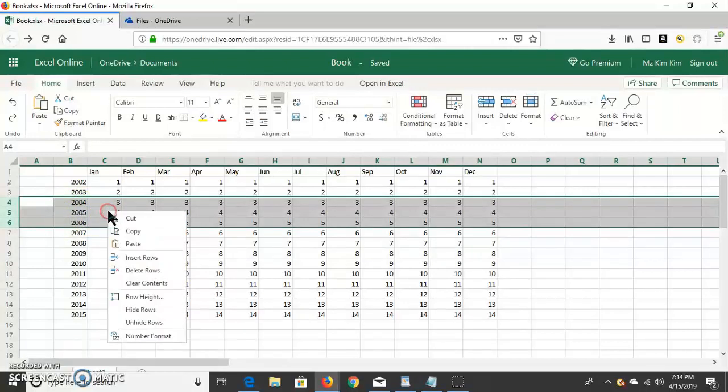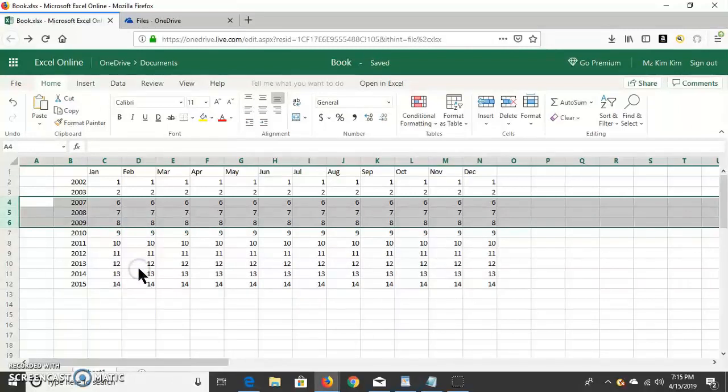I'm going to right click anywhere within where it's highlighted and click delete rows. Now watch the numbers on the left, 4, 5, and 6. Do you see how 4, 5, and 6 did not change? But the years here, 2004, 2005, and 2006, are no longer there. That's because those rows have been deleted and the rows beneath them shifted up into their place. That's all that happened. And I'm going to undo it.